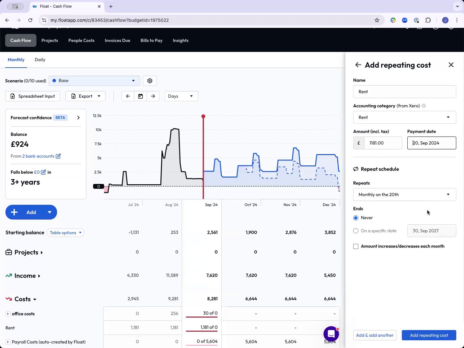Clicking into the repeating schedule box will give a selection of frequency options. And as my rent is paid monthly, that's what I'll choose here. I can set an end date or keep the budget rolling forward indefinitely. At the very bottom, there's also an option to increase or decrease my budget by a set amount or percentage on each repeat.